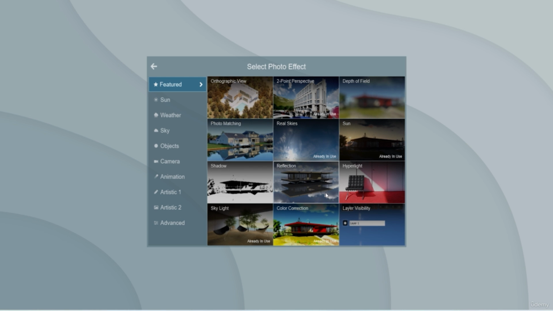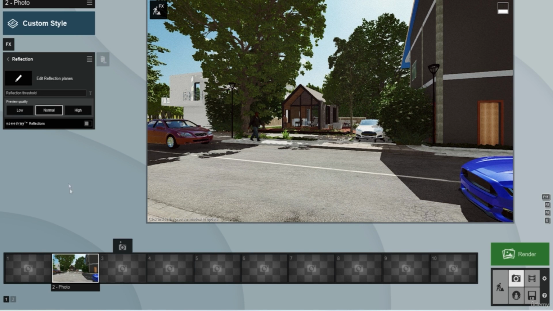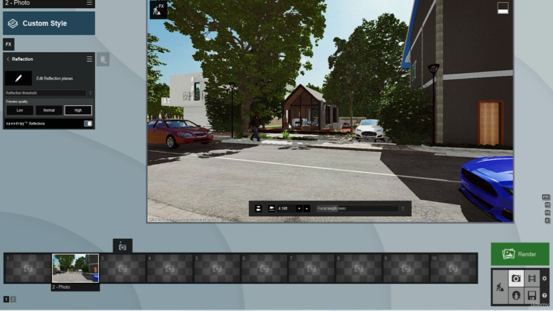Here I will go to the reflection, and one of the important things, because I need to have some good quality reflections on these glasses. I'll just click here, and I will just use speed ray reflection. That means it will only apply to the image, and it will not affect Lumion while I'm working, because otherwise my graphics card will lag because of these settings. These are graphic intensive effects.